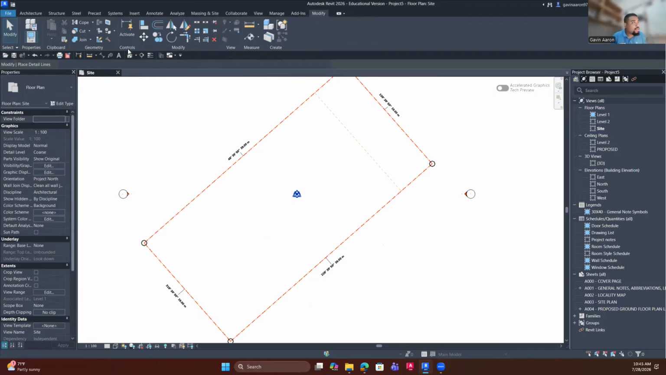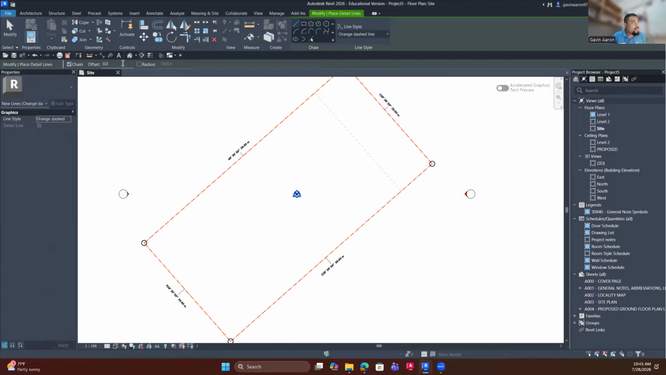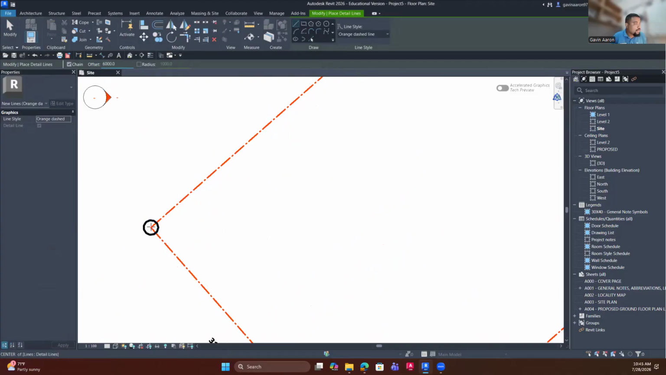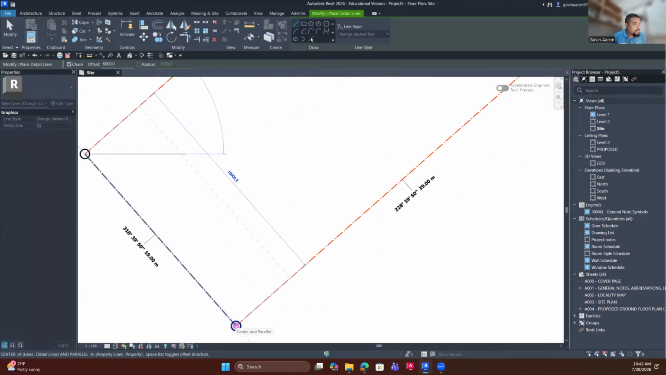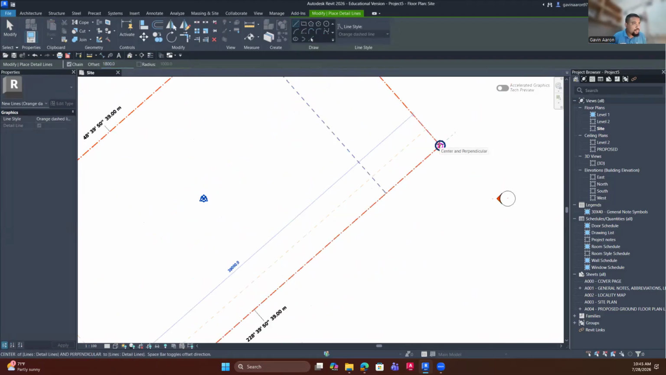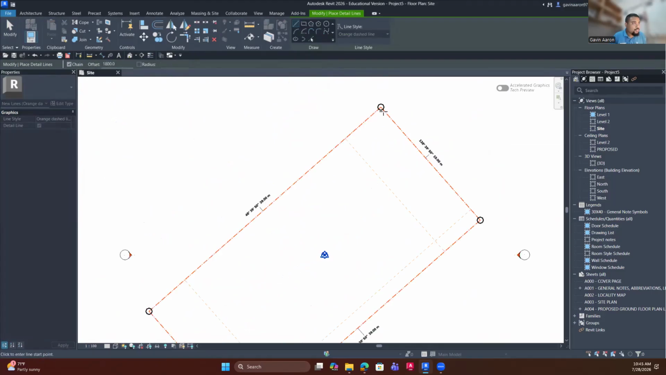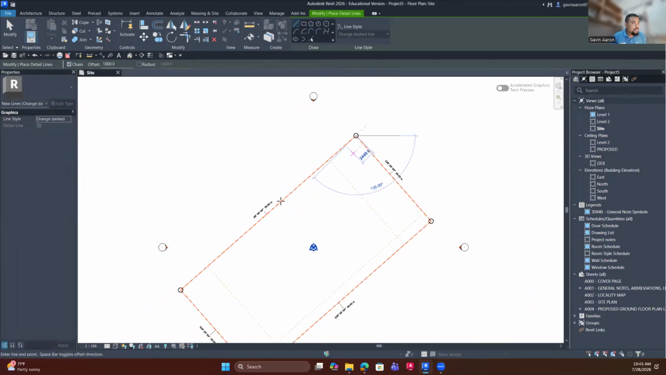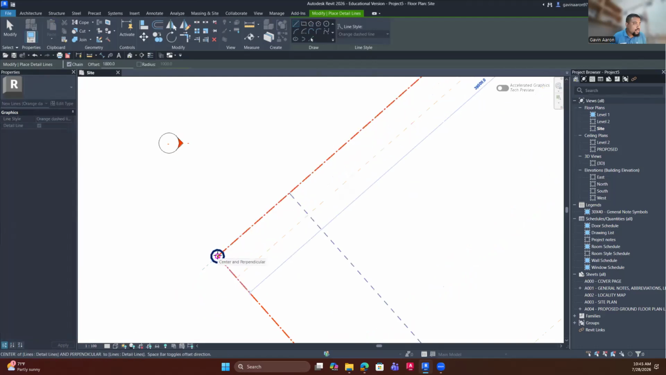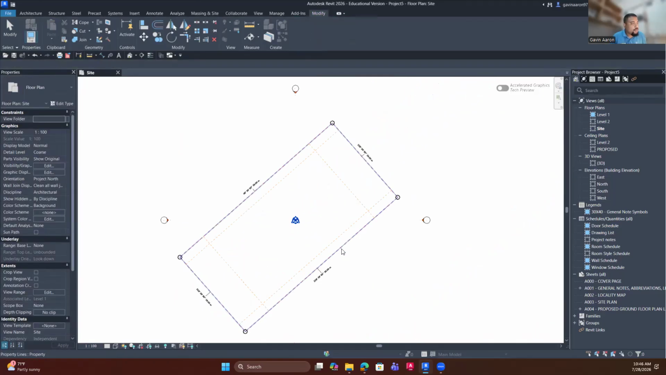Detail line, 6 meters again at the back, which is the rear setback. Then on the side. If it's not showing onto your site plan, you can press space bar just to shift it. Right. Now I've got all my setbacks there.